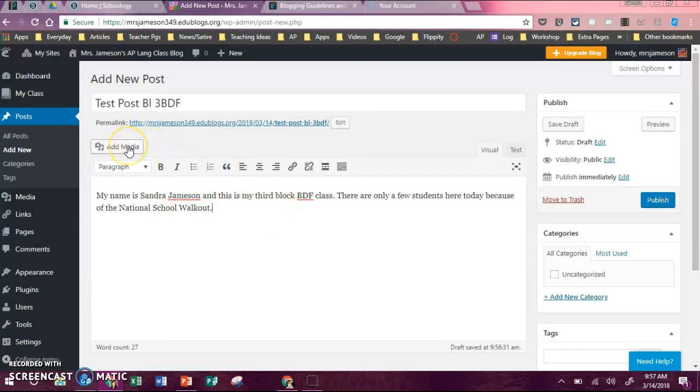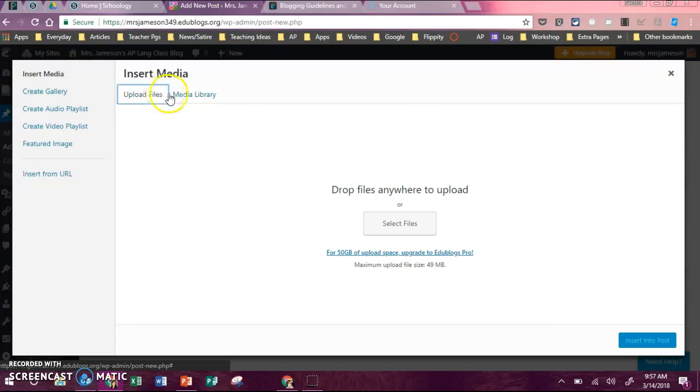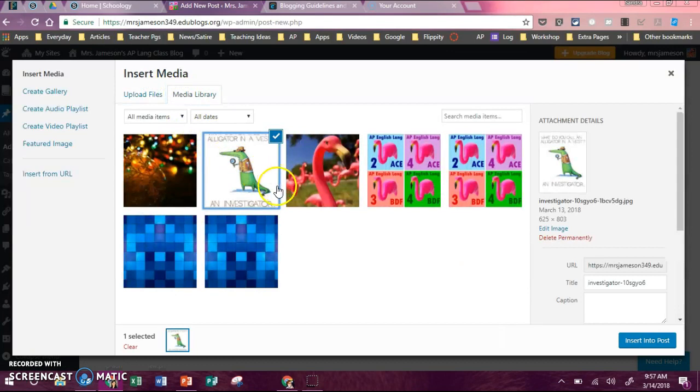The first thing I'm going to show you how to do is add a picture. If you click on Add Media, there's some media here. I can upload a new file. For purposes of demonstration, I'm just going to pick a random file that I have on here. You could also create a gallery, an audio playlist, a video playlist. I don't encourage you to do that because your blog only has so much storage space, and those kinds of things will take up a lot of space.